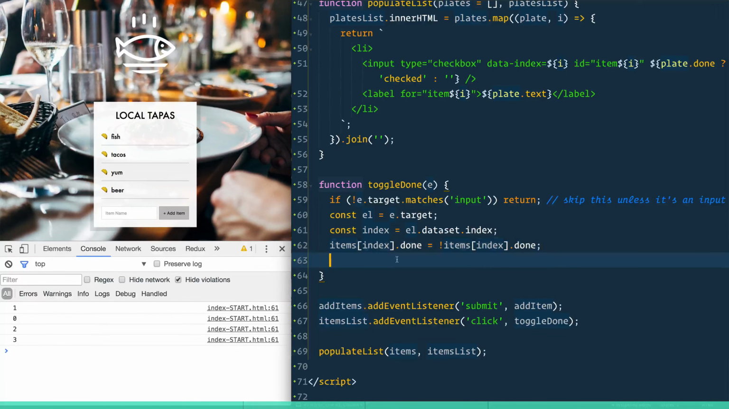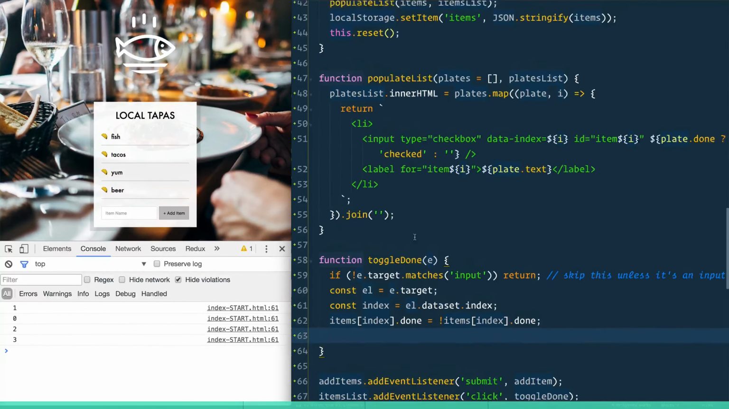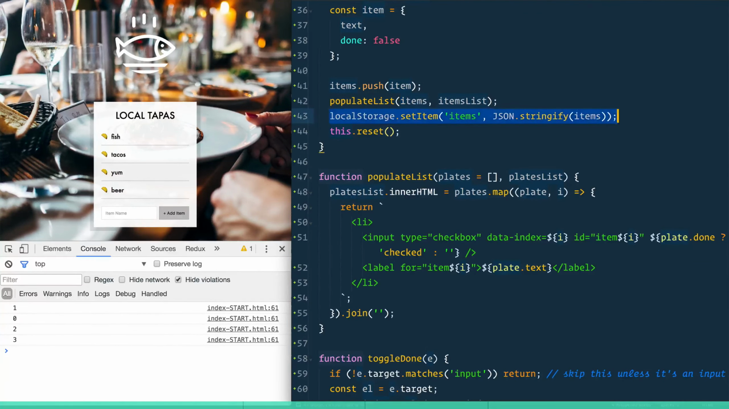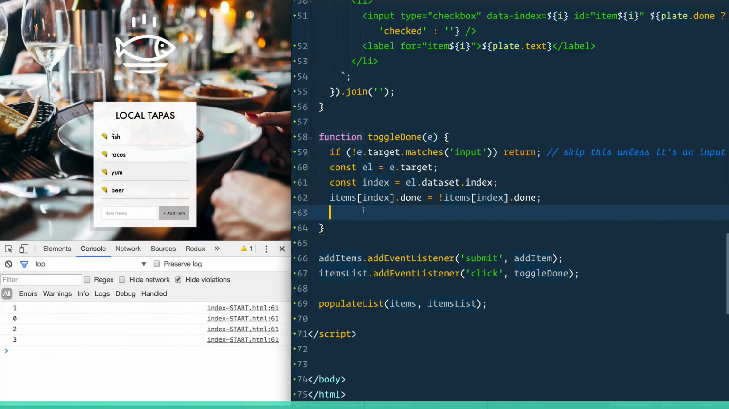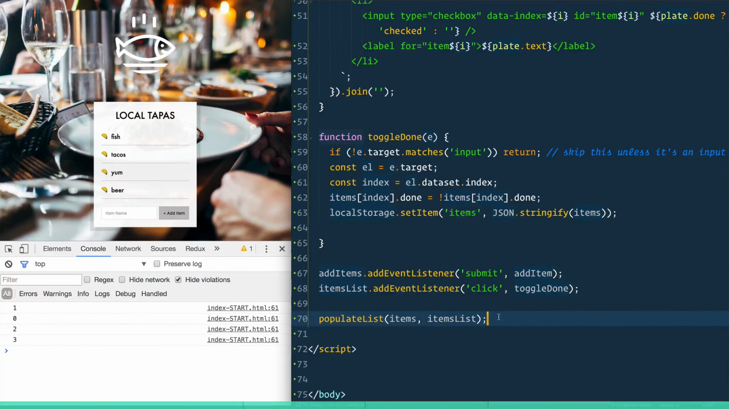And then we're going to do the same thing that we did with the stringify local storage right here. Take that and stick it right in here. And then we will run populate list once more, which will update the actual visibility part on here. So we're going to change the property, store that in local storage, and visually update what's on our page.